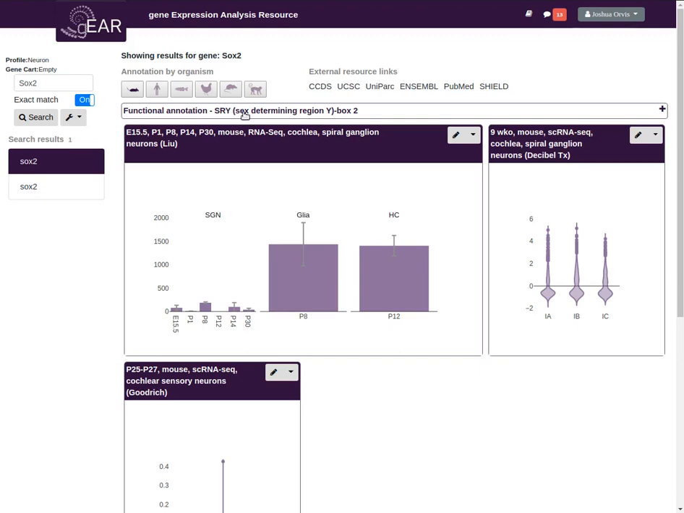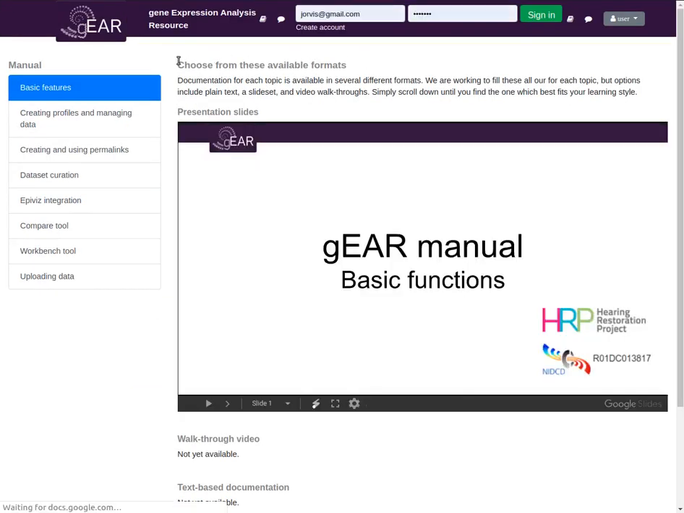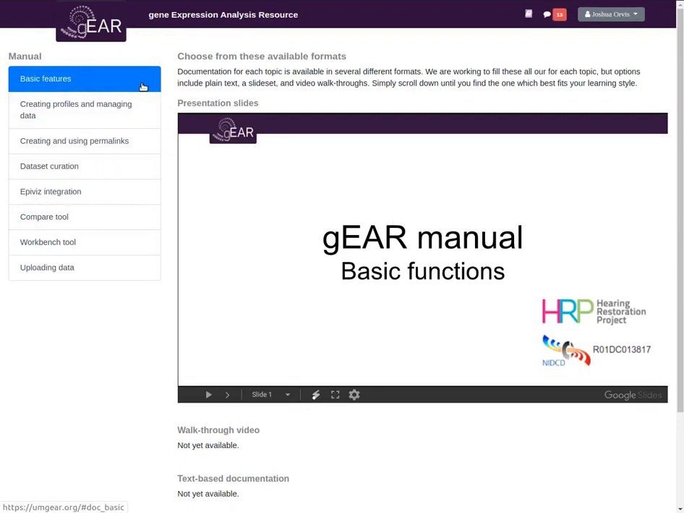To get to the documentation, you've probably found it already since you're listening to this, but the book icon on the top of any page gets you there. And here, this is the basic features that I'm covering now. We're adding this as we go. I've been fairly active this week in creating these, but the goal is to have both presentation slides, walkthrough videos, and text-based documentation for each section. But here's the main categories we're covering.